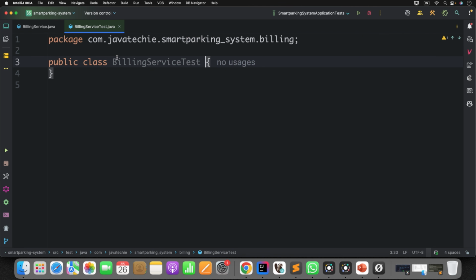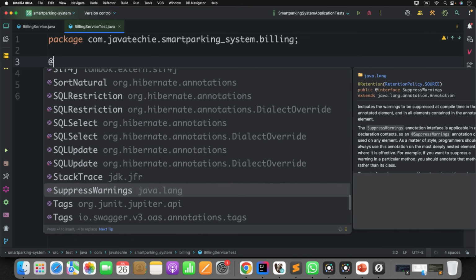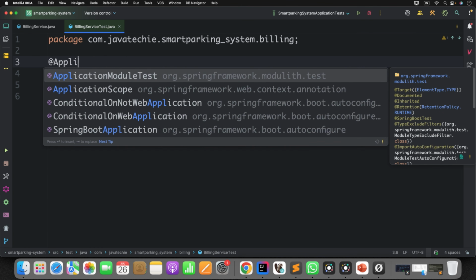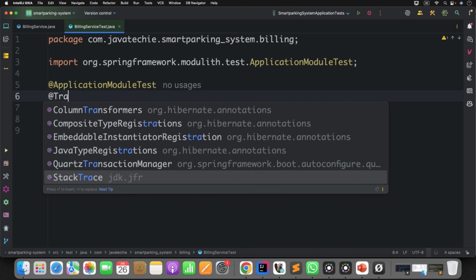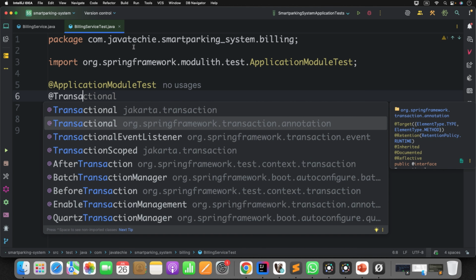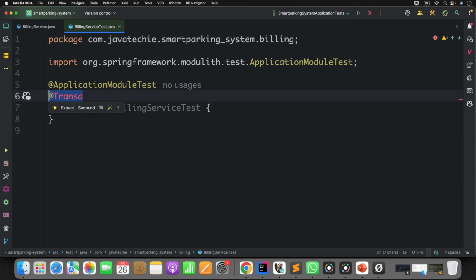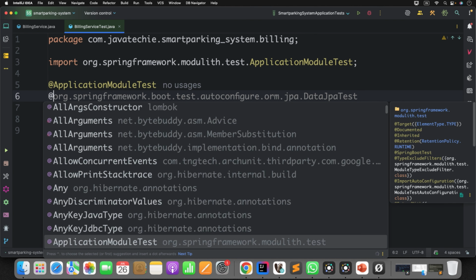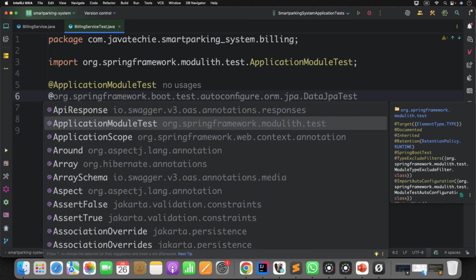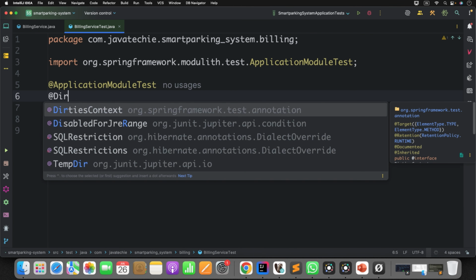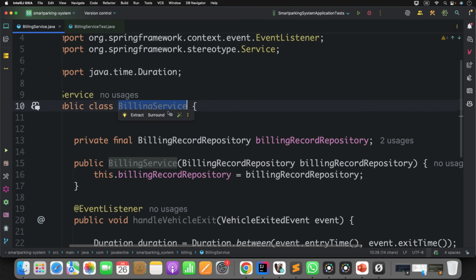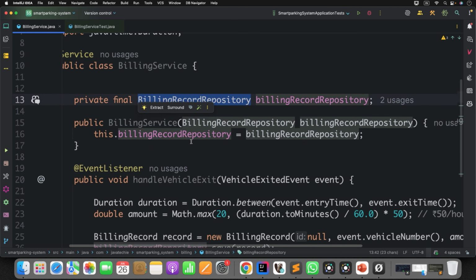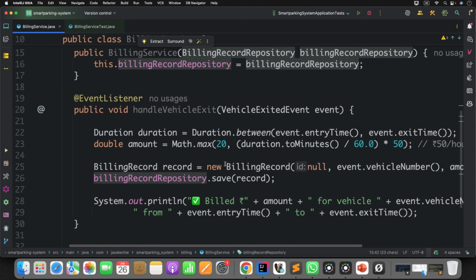Then next, simply annotate this as ApplicationModuleTest. Okay, ApplicationModuleTest. Now you can also define transactional, which is not mandatory. Better let's not define it since we are not using any transactional logic. Next, you need to clear the test context after every run. Okay, so you can define that, it is DirtiesContext. Now in billing service, what all things do we need? We need the billing record repository and we need the application event publisher. Correct?